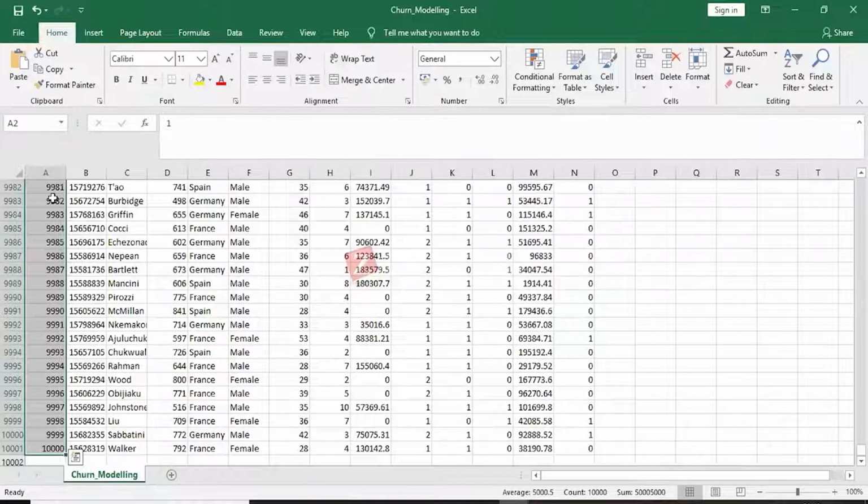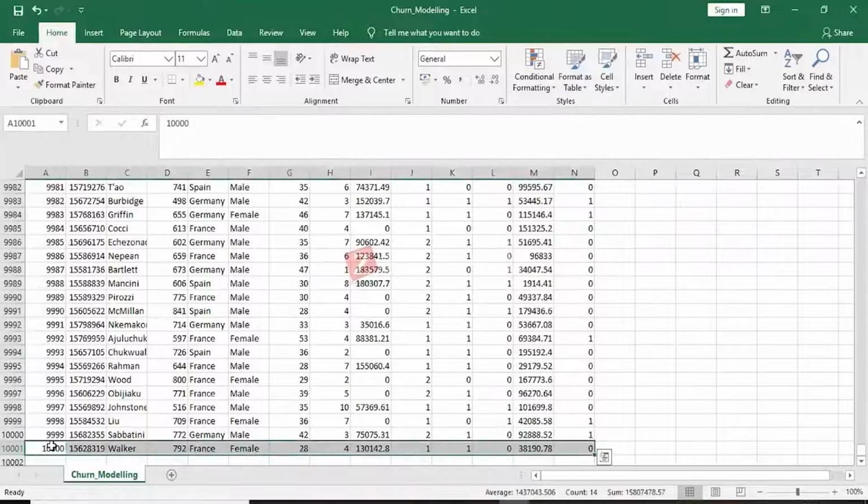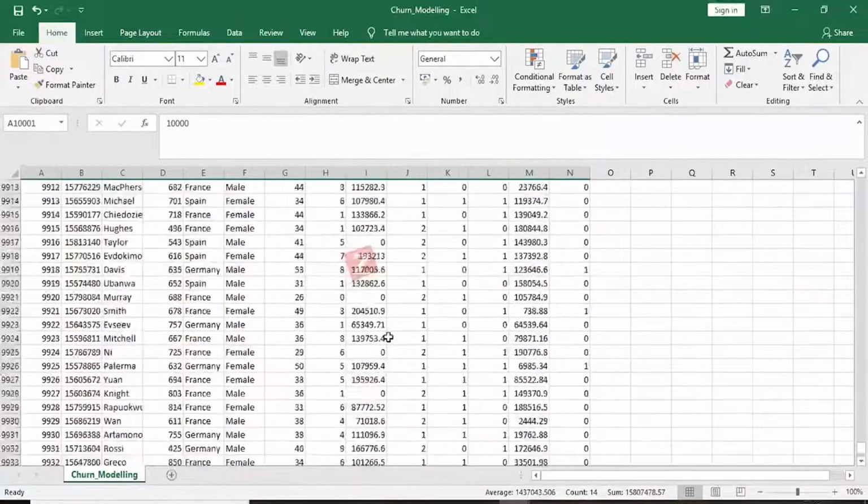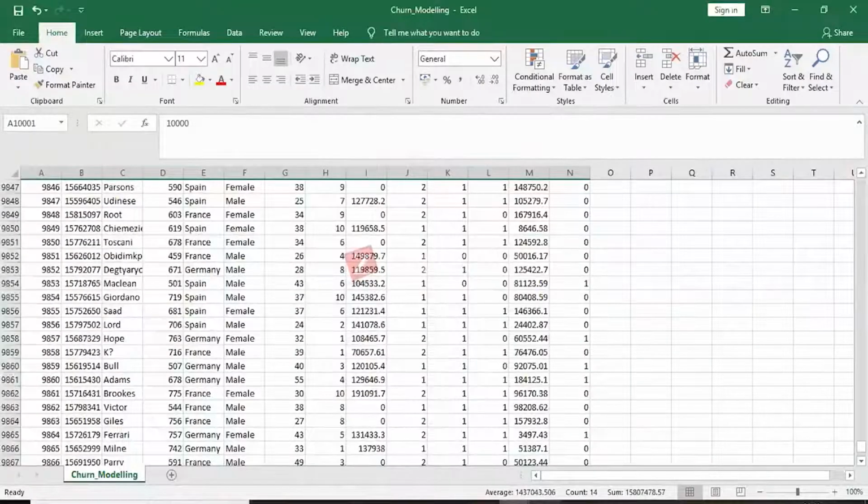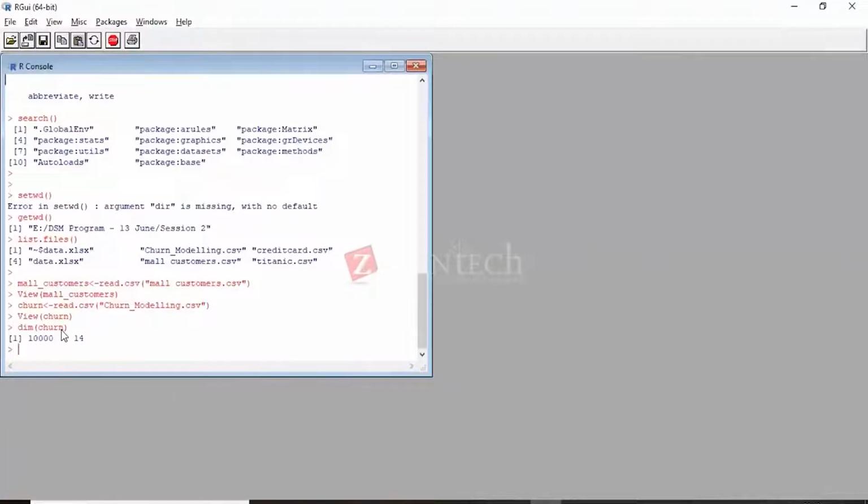So basically everything got imported, and using the simple dim function, there are 14 columns and 10,000 rows. So this churn data frame has 10,000 rows and 14 columns. You can also keep trying it yourself so that it becomes very hands-on, and you'll almost remember all these functions if you keep doing it together. And if you have any questions, you just speak up at that point in time itself.